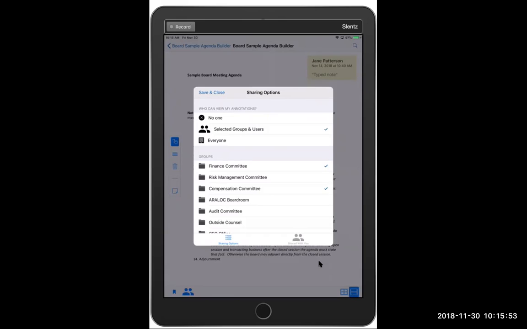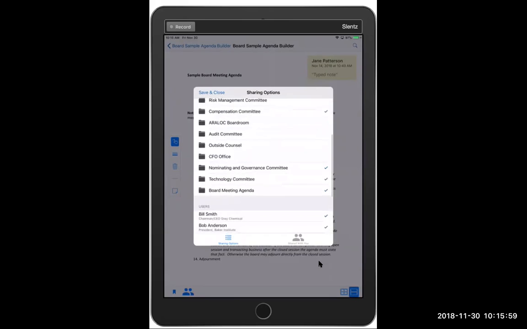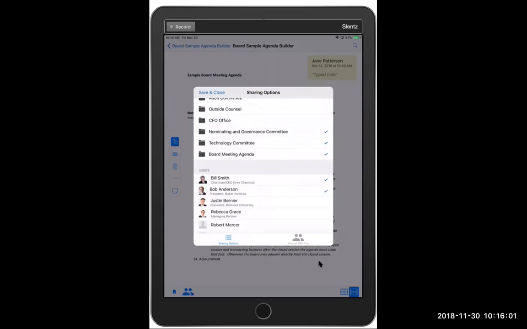So I can share this with the whole group within my organization. I can also share it, if I wanted to, with just a specific individual. If you scroll down here, there's a list of users that have access to this content, and I'd be able to share with them independently of the group itself. Then they would be the only ones seeing that note and annotation.